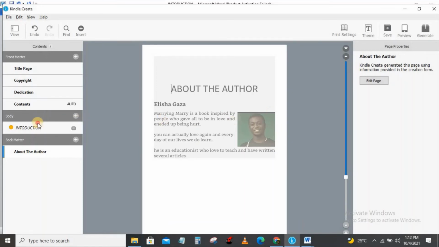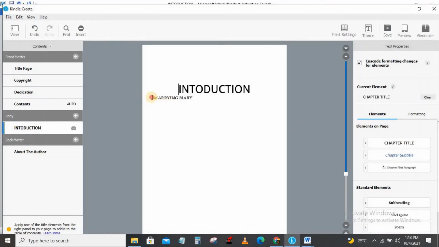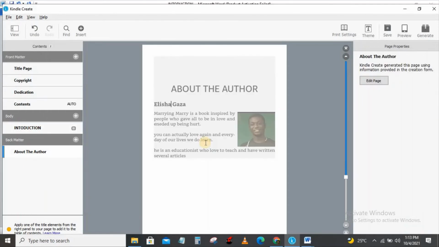Now when you come to content, that is your introduction. You want, if this is a chapter, all you just need to do is put your cursor here and then click on chapter. If this is a subtitle, you click on what? Subtitle. And you actually see there's written chapter for you here. If it's another chapter, let's say I'm going to another chapter.